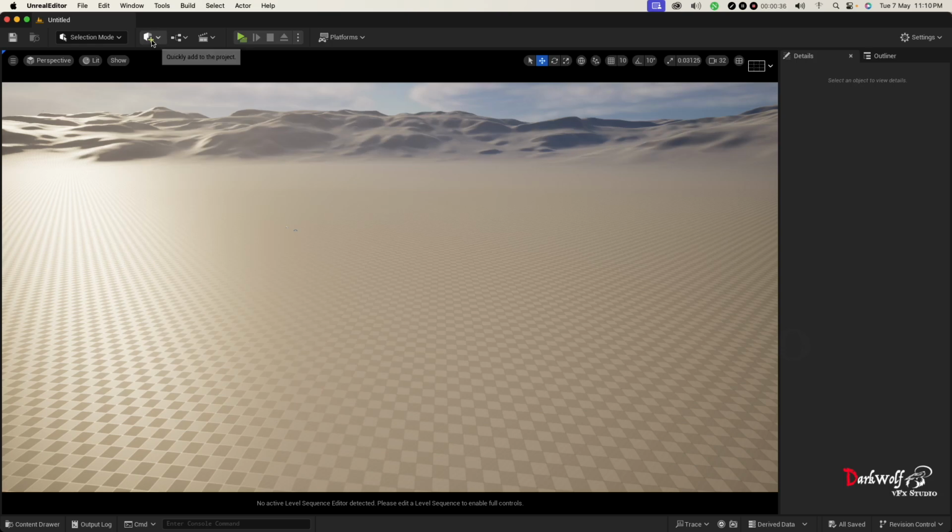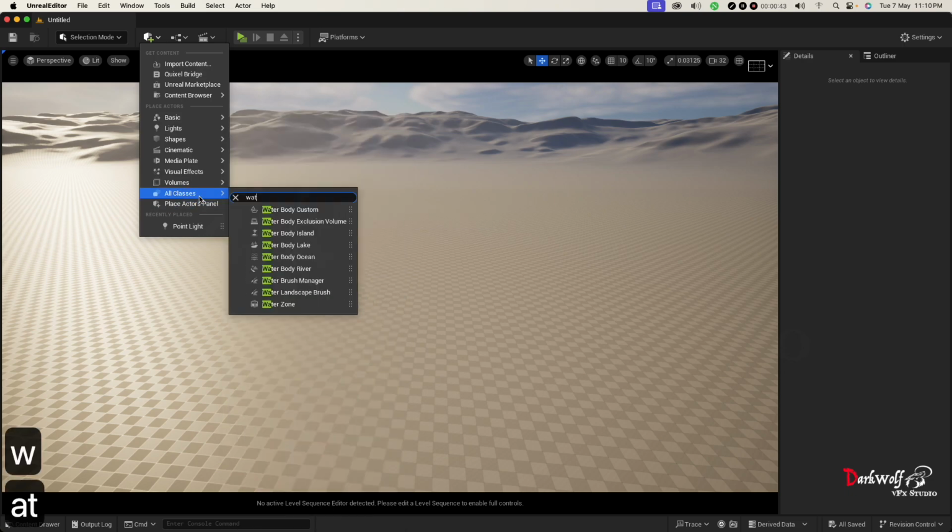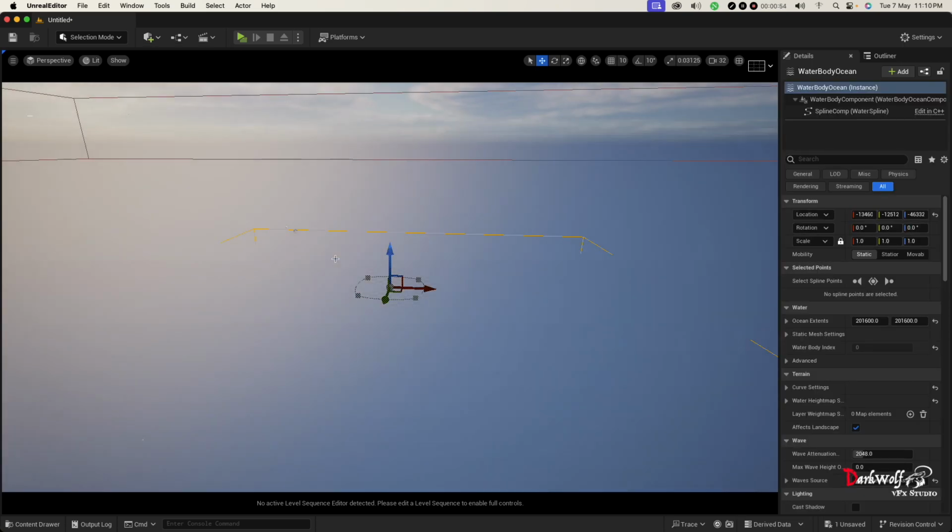Now let's go to this plus button. Click that and come to all classes. Here you can just search water. Here you can see all the water body elements. I choose water body ocean. Click that and add it to our project. After clicking that, our ocean will be created soon.